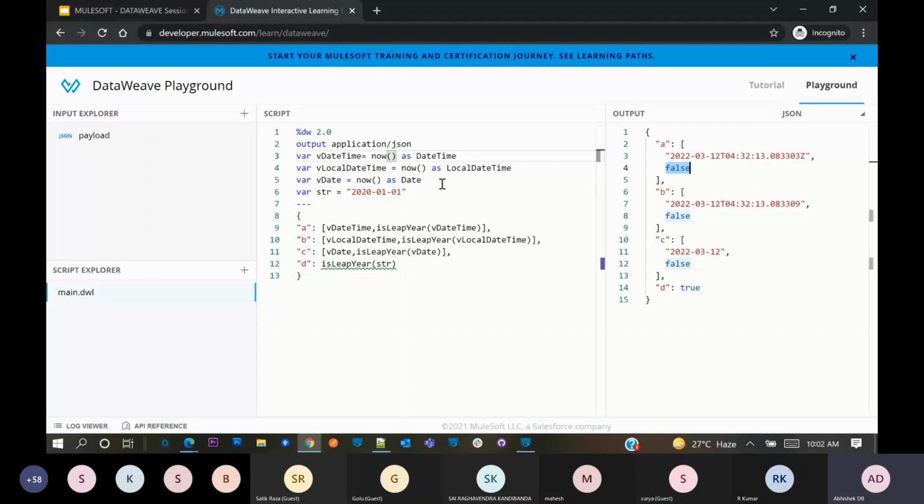I have converted it into date time, and the same I have converted into local date time, still false. I have converted into date, fine, false. But 2020 was a leap year, so it's true. Now 24 is also a leap year, so true. If I make it 23, false. So this gives you an output saying whether that particular year is a leap year or not. This is what leapYear does.